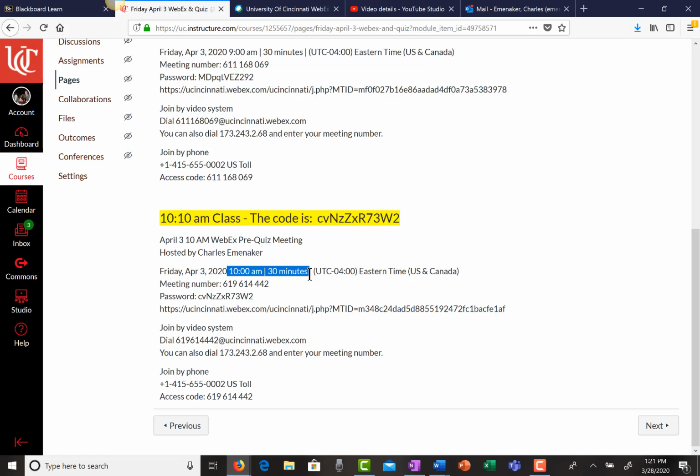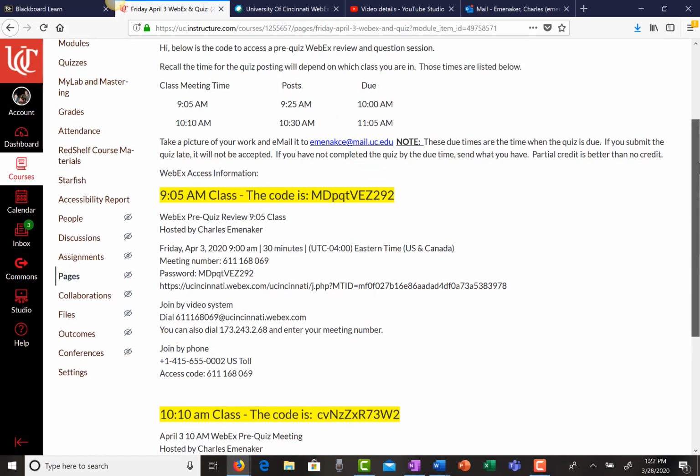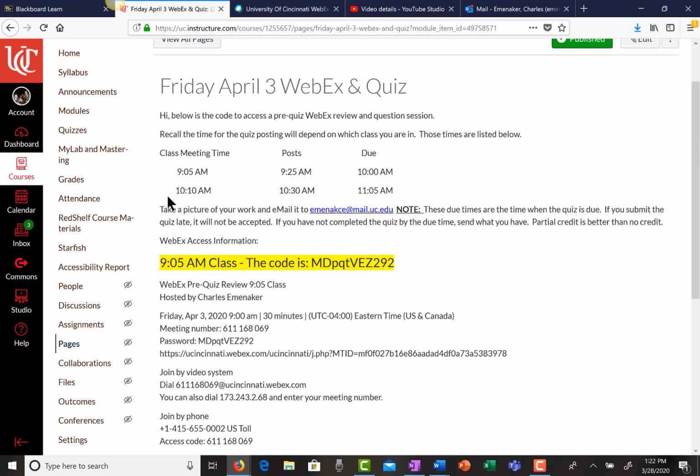If you are in applied calculus, you just look for your specific class time. You can see they're highlighted. It will give a code for access to your class time. Also, if you're in applied calculus, it lists the meeting time as 9:20 or 1:25. Each of these are PM. It then lists the time at which the quiz will post and the time at which it is due.